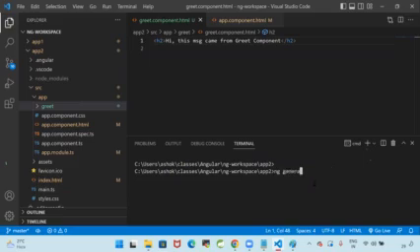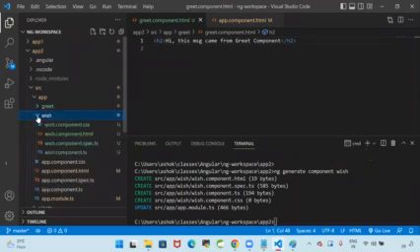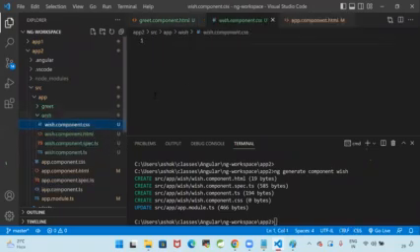ng generate component, name I am giving as wish. You can give any name for the component. ng generate component wish. With this, wish component will be created. Wish component HTML, wish component CSS, wish component TS, and module file will be updated. Wish component spec, wish component TS, wish component CSS. Wish component got created.